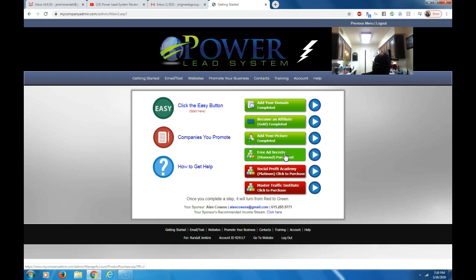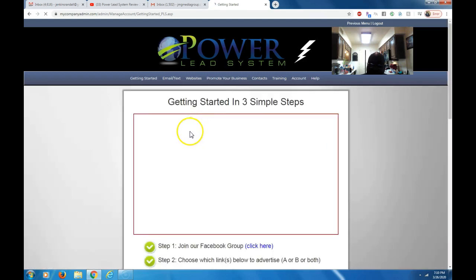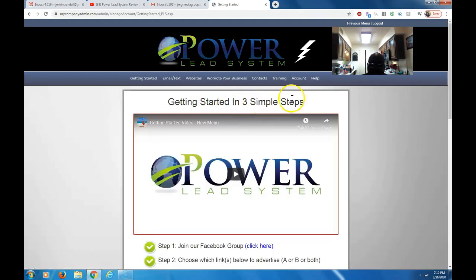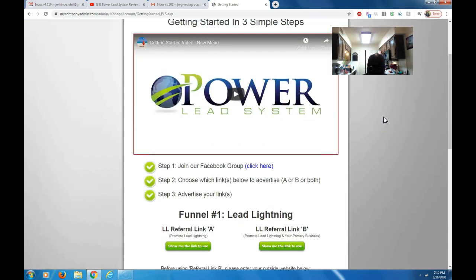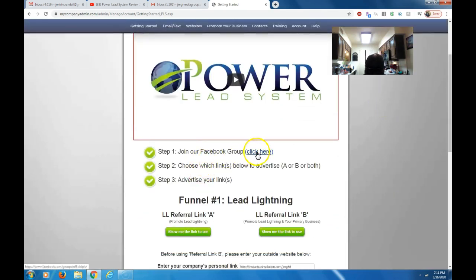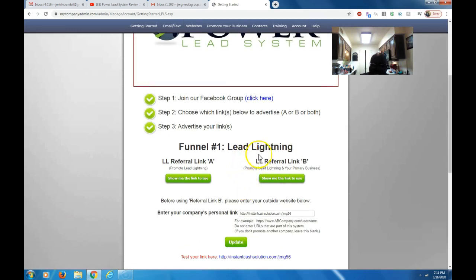What I like about the power lead system is that you can start for about $7. I'm going to click this button right here. It has getting started in three simple steps. The first thing you want to do is join our Facebook group. And then choose which links to advertise. Right here you have Lead Lightning. Lead Lightning is only $7 one time to join.